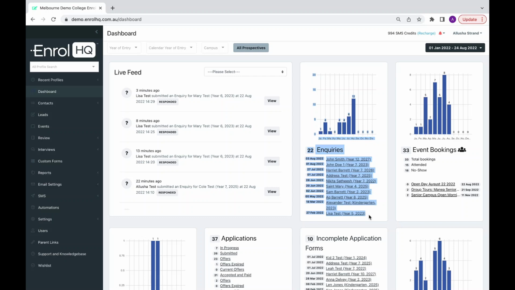It's going to disappear. Now, if it's still there straight after, it may take up to 5 minutes for it to disappear from this box, just because the system needs a little bit of time, but the live feed will show that instantly. And that's how you respond to inquiries.